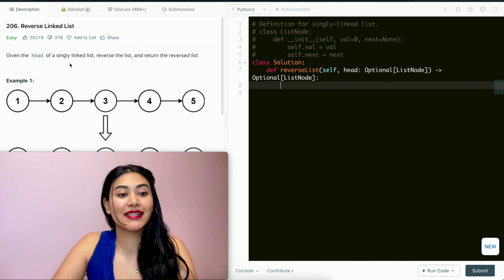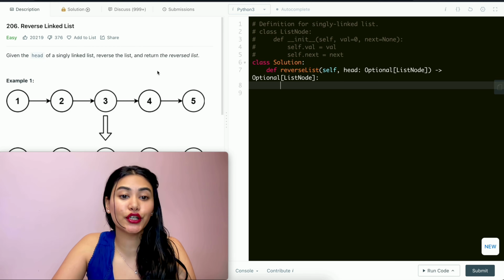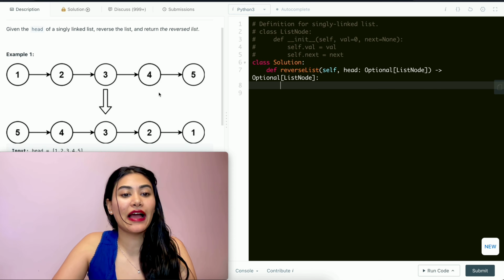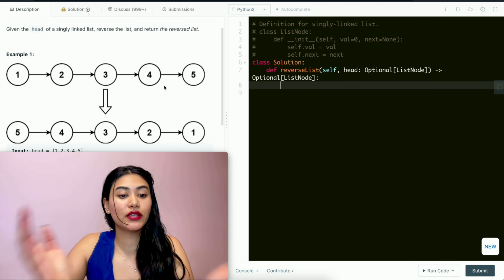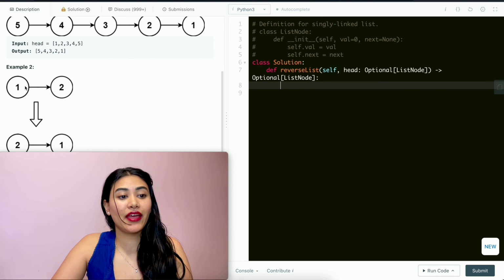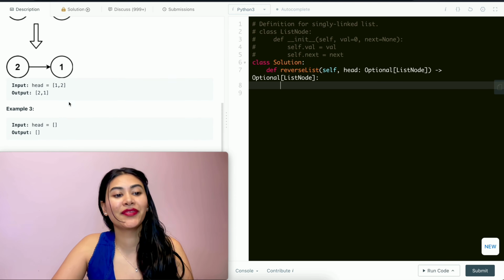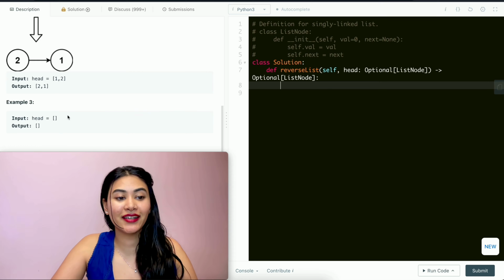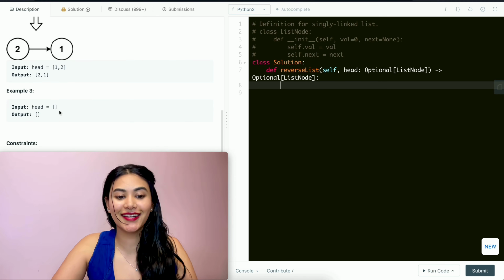Given the head of a singly linked list, reverse the list and return the reversed list. So we have 1, 2, 3, 4, 5. Once we reverse it, it is 5, 4, 3, 2, 1. So that's what we return. And then 1, 2 is 2, 1. Example 3, we're given nothing, so that reversed would still just output nothing.